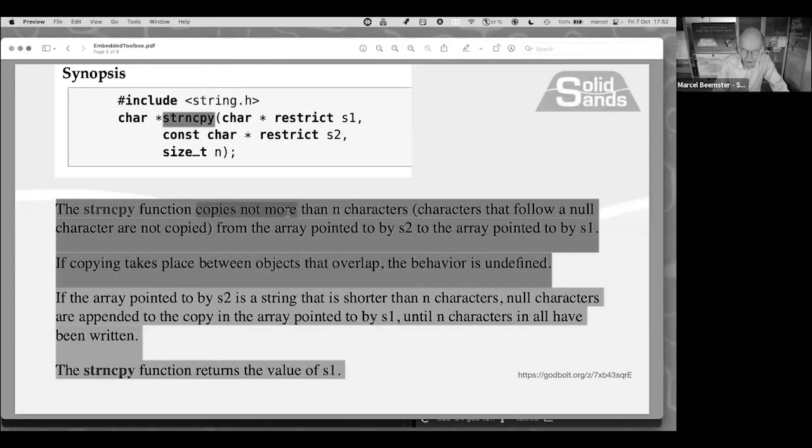It should copy not something. And then in this parenthesis, it says more things that are not to be copied. So it only says in this line what stuff is not to be copied. Now that's very weird.